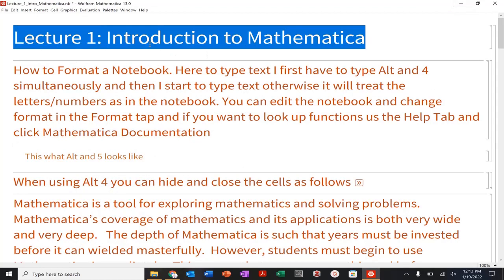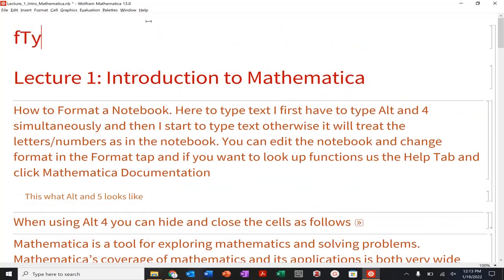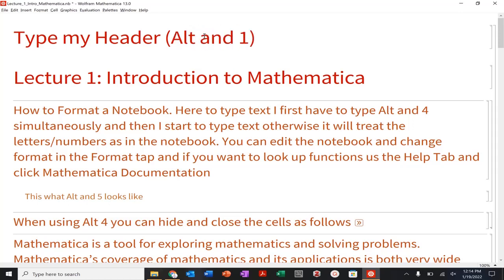So how did I type this header? I'm just going to do Control-Alt-1, and I can type my header. I did this by typing Alt and then 1 simultaneously. It should probably show my hands, maybe that'd be useful, but I don't know how to do that. So not plus, just Alt and 1 simultaneously. If I do that, I can type text.